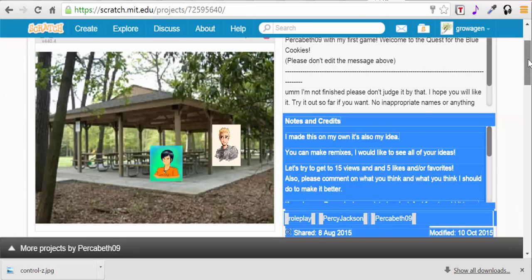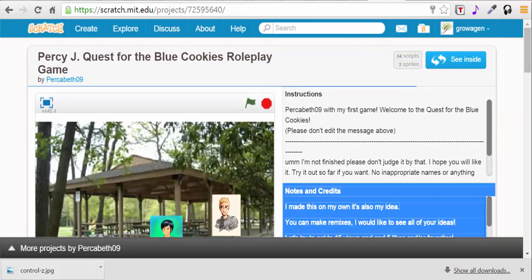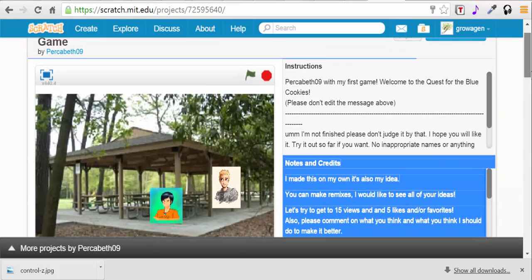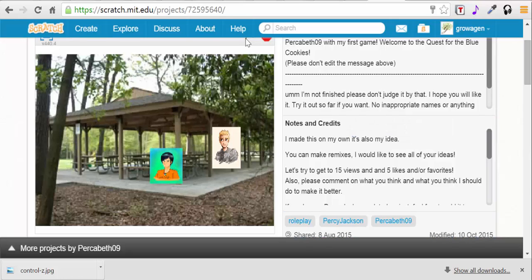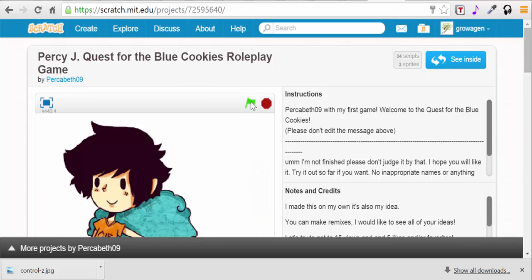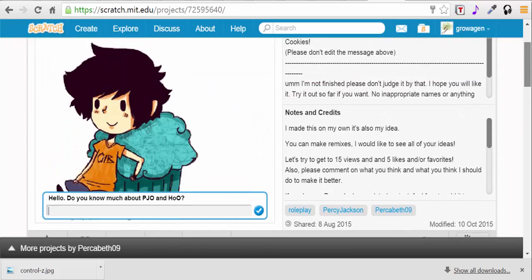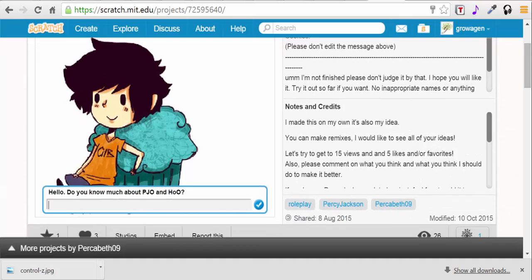For example, let's go out to someone else's studio. This is a Scratch user by the name of Perkabeth09, and Perkabeth09 created a role-play game using Percy Jackson characters. So let's take a look at her game. And it starts out asking you some questions. It says, how much do you know about Percy Jackson?